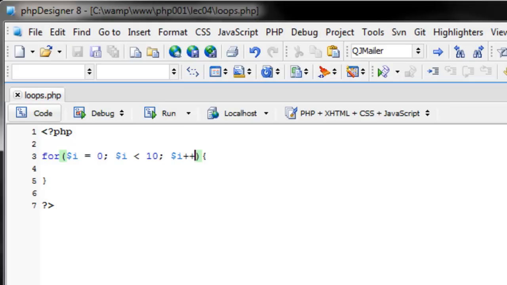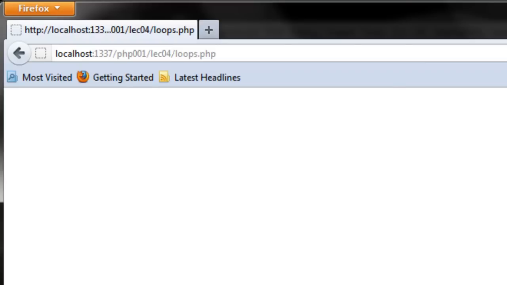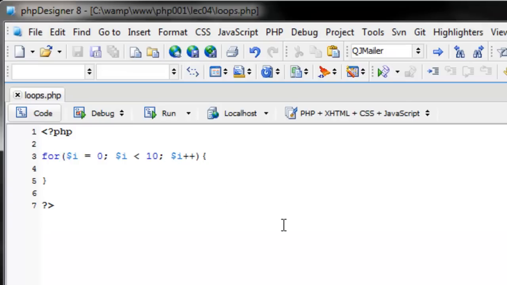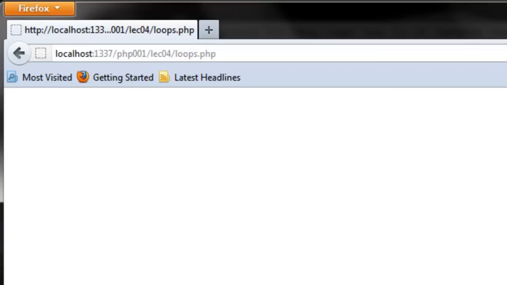So now, if I were to save this and just refresh my page, nothing's going to show up. Because like in an if statement, the code between the curly braces is what is going to be executed and shown onto our webpage. So an easy way we can do this is we can echo out our variable $i. Oops, echo $i. And remember the semicolon. So now if I were to refresh our loops.php page here, we're going to get 0, 1, 2, 3, 4, 5, 6, 7, 8, 9.